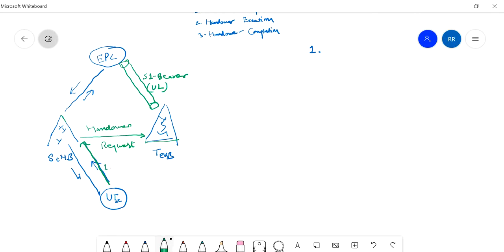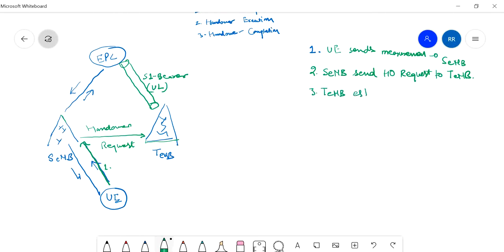We can say the first step is that the UE sends measurement reports to the source eNode B. The second step is that the source eNode B sends a handover request to the target eNode B. The third step is that the target eNode B establishes an S1 bearer with the EPC or S gateway.